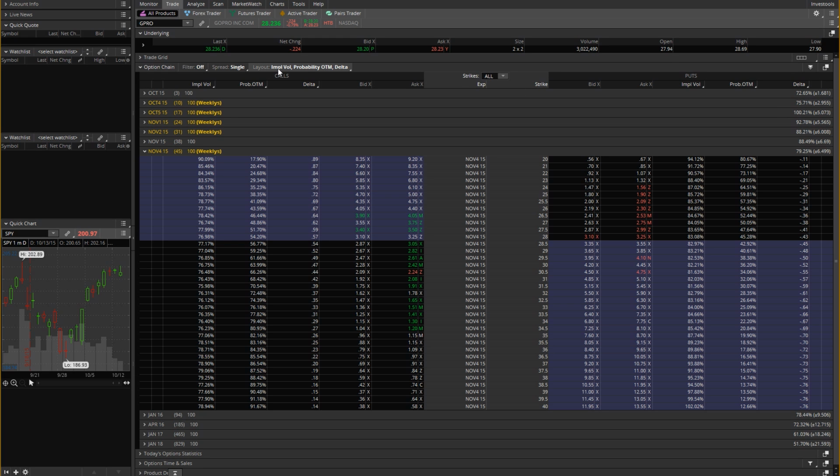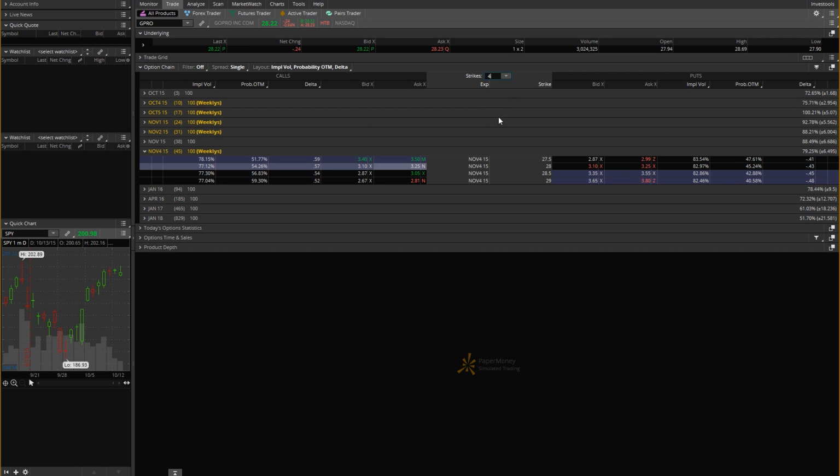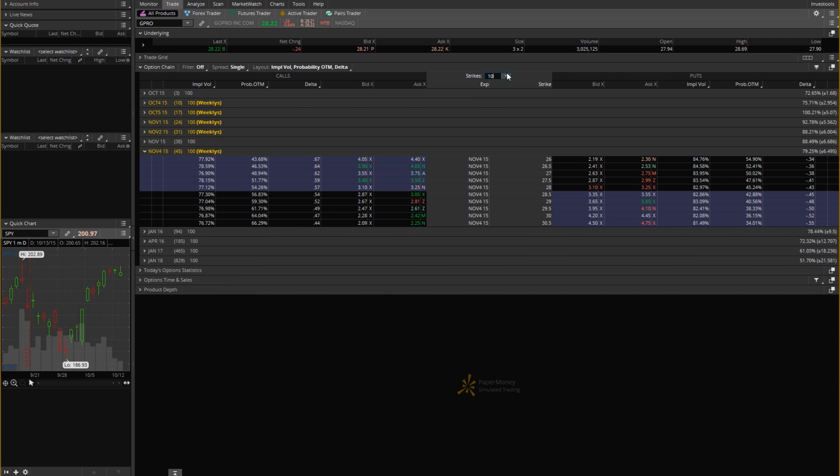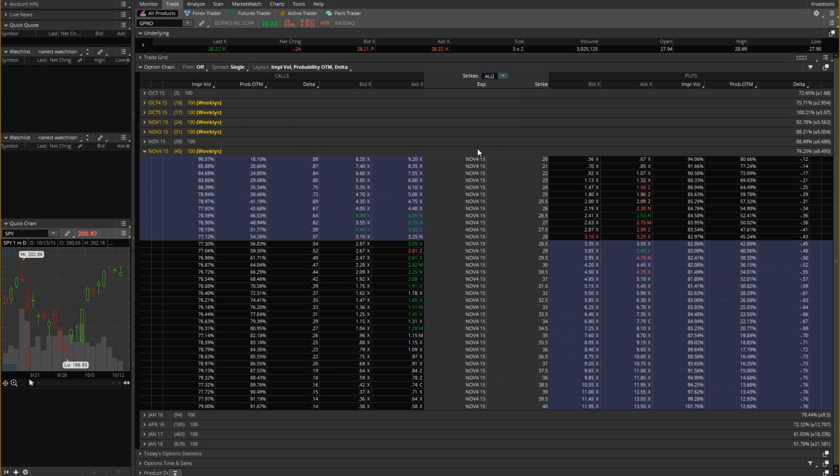You can change what information is there based on what you like to see. You can just use this layout button here, and you can change the different types of data that are displayed for you. I'm going to leave that how it is now. Another thing that you might be interested in is this strikes option here. Right now I have this set to show me all of the strikes available for this particular expiration date, but I can change it if I just want to see the four closest to in the money or at the money, or the 10, or whatever. I'm going to leave that at all of them.